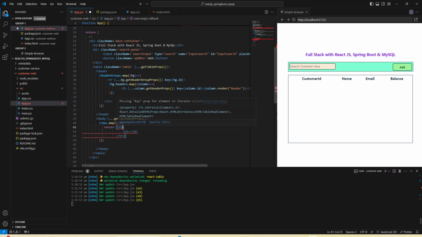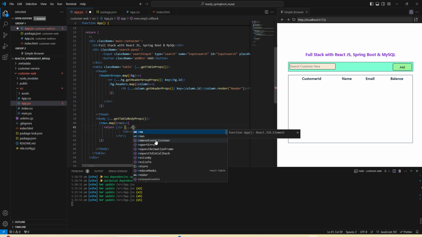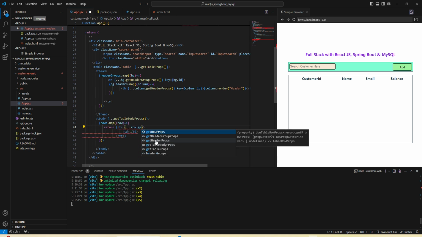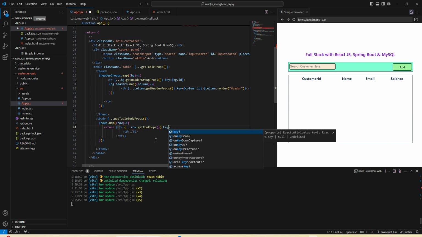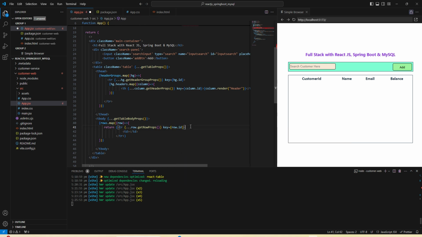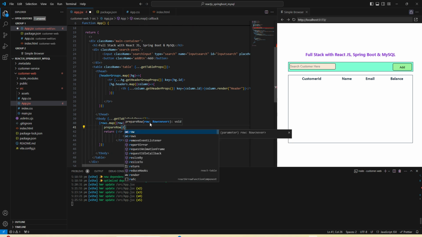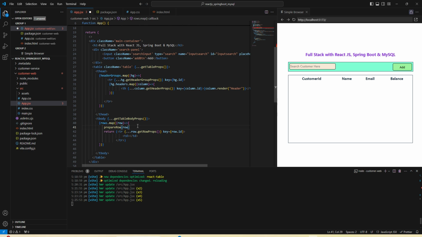Now for each tr we are again going to add some functions, let's say row dot get row properties, and here we are again going to pass some key, let's say row dot id. Fine. Now for each row we need to prepare the row first, so call prepare row. Inside this we can pass one row, and we can save it.